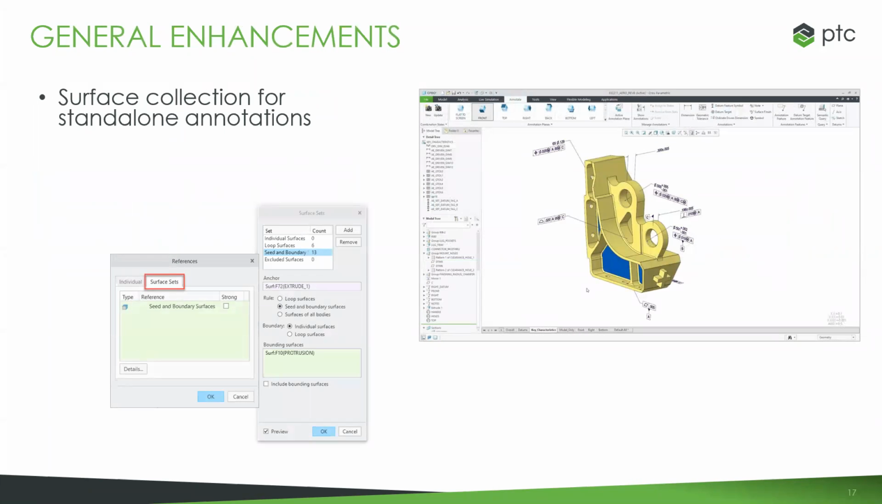We also improved standalone annotations in Creo 8. We did this by adding support of Creo's rule-based selection. So you could do loop surfaces, seed and bound surfaces, do all the surfaces within a particular body. So that's not only speeding up the selection of many different entities, but it also means that moving forward, those selections are now parametric, meaning that if there's any geometry changes, they'll regenerate and update accordingly, just as any other rule-based selections would do within Creo.